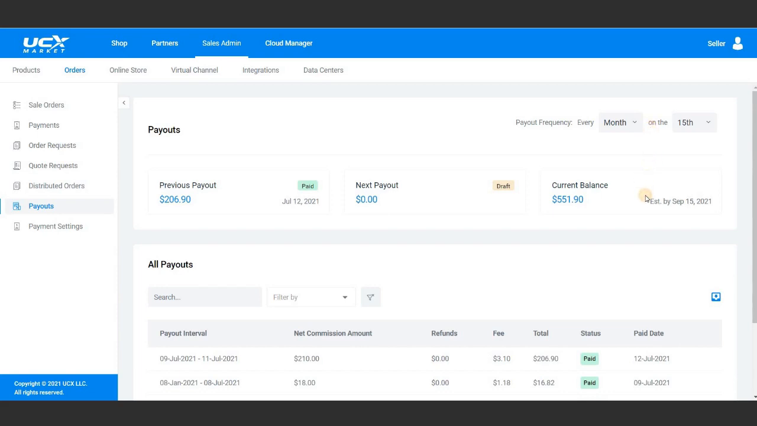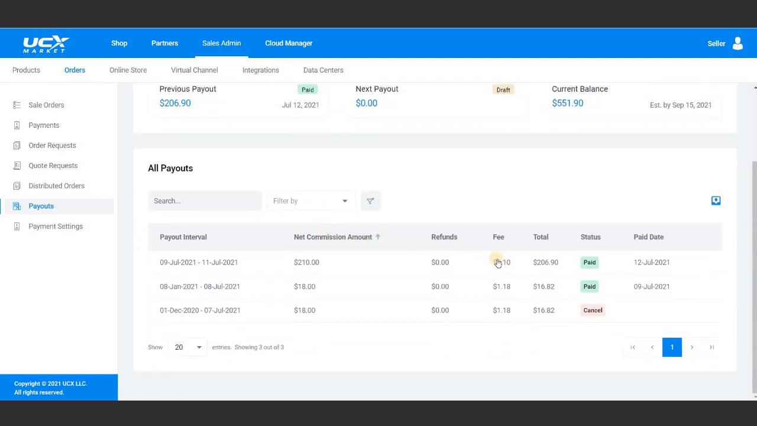The current balance box shows the total amount of all verified payments for the current month. The next payout box shows the draft payout which is set to happen. The last payout amount is shown on the previous payout box. Recent payouts generated with their details are listed on the All Payouts section.